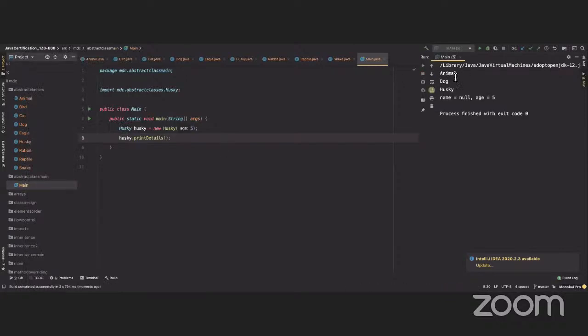So we get animal, dog, Husky, and name null because we have to do some naming here. Husky dot set name, right? And then we say Jimmy. Now if I just run it, I get Jimmy here. Perfect. Now we're getting the same thing as last time. So we're just invoking the constructor of the class Husky.